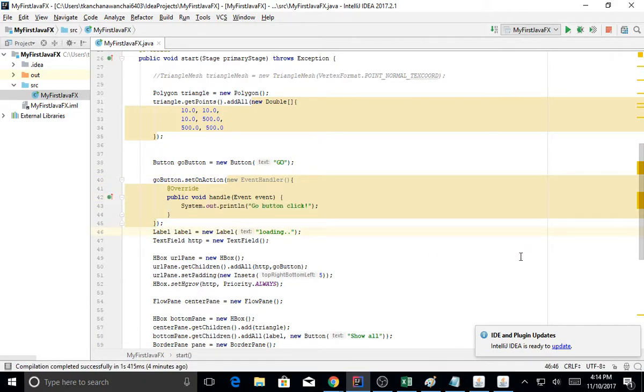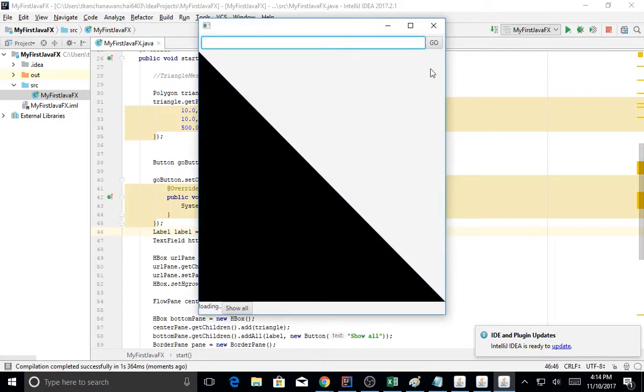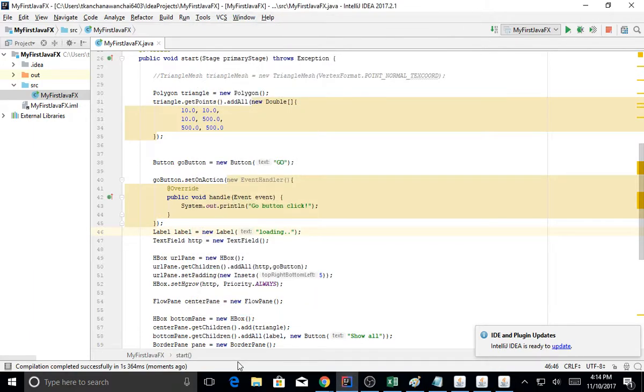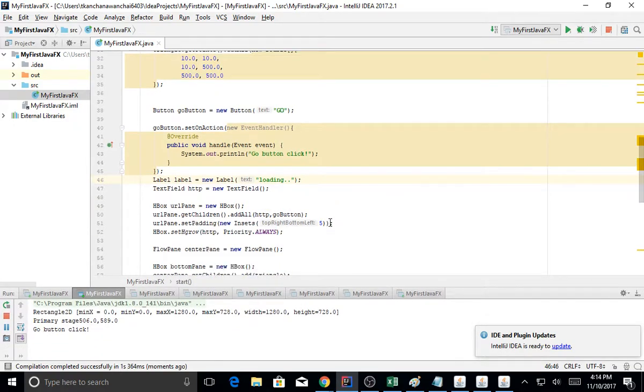So this is called an anonymous inner class. A class that doesn't have a name. And this still works the same, like we've seen already. When you hit click go, it still works. Alright, so we have learned event handler, interface, inner class, anonymous inner class.